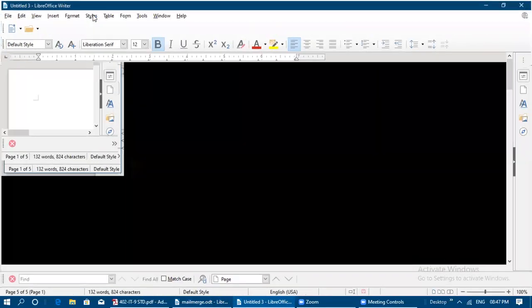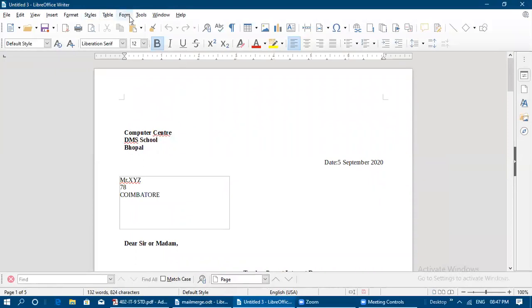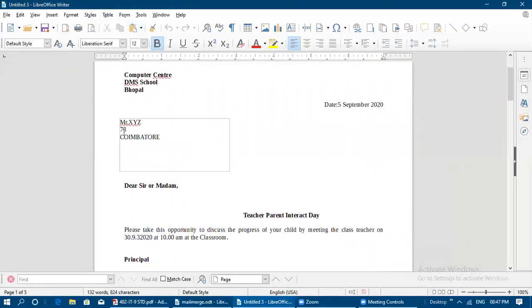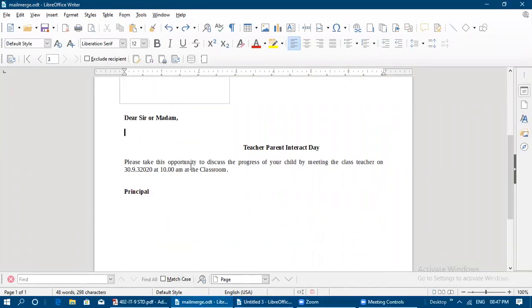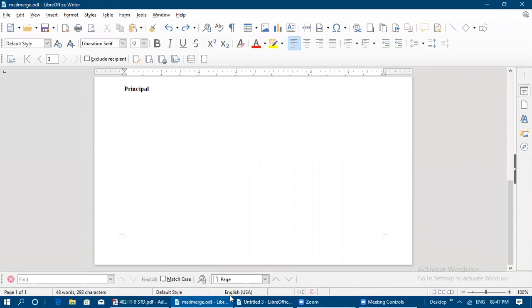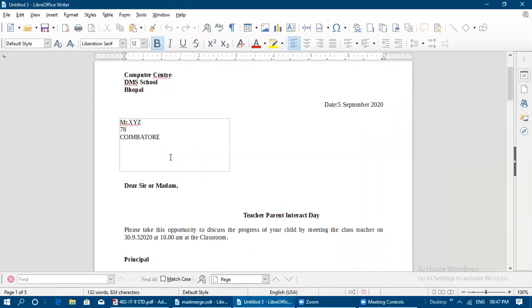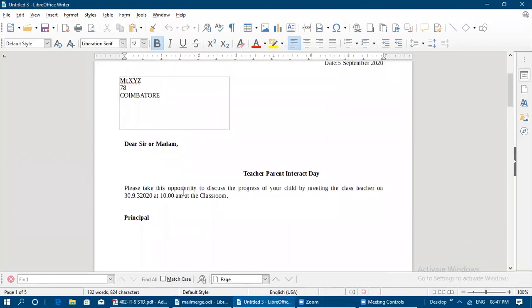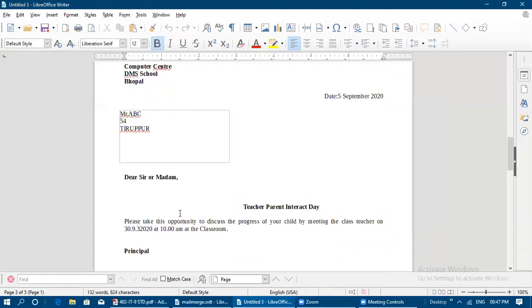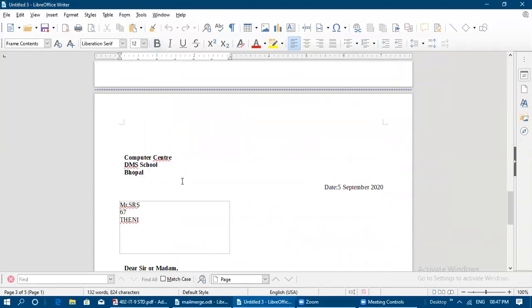So now it is creating 3 separate lists. See, Mr. XYZ 78 Coimbatore. Initially it was how it was: only title, address line 1, address line 2, like that it was available. Only one page I have created. Now after the mail merge concept, how many pages is it having now? The same content, only the addresses are changing here.